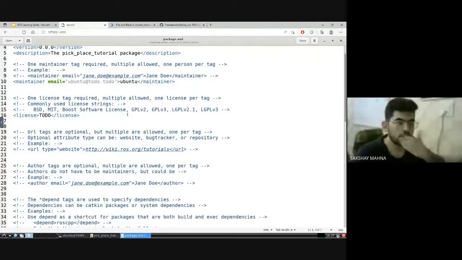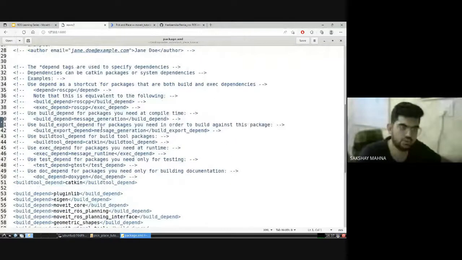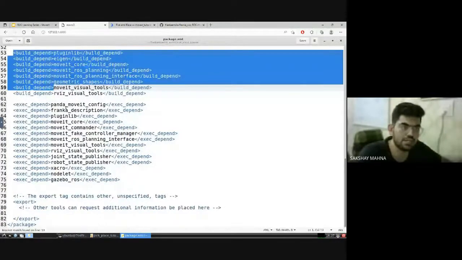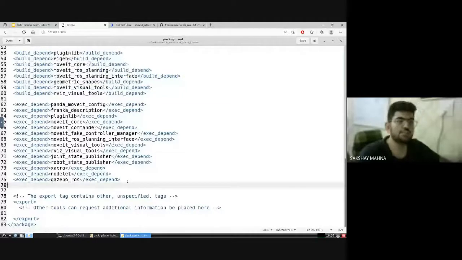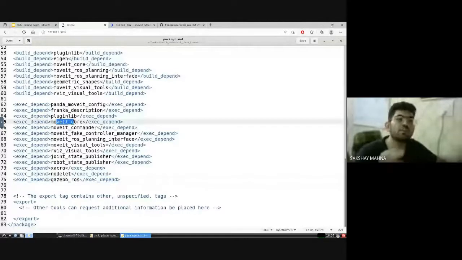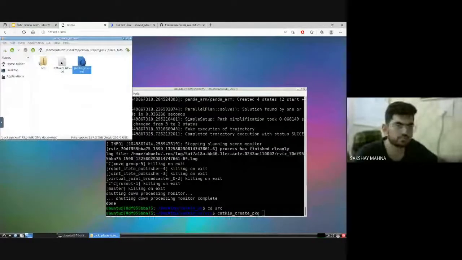Now, at the start, everything looks just the same, that we have the name, description, and so on. But as we move down, we can see we have added these lines like build_depend, exec_depend. These are just libraries that this code is depending on to run, like Gazebo, ROS, MoveIt Commander, MoveIt Core, different MoveIt APIs that the robot needs to have in order to run this code. So that is all described in this part of the package.xml. It's just a simple change over here.